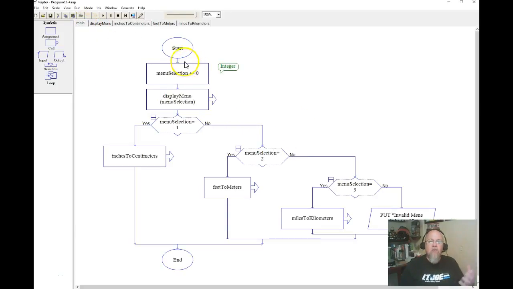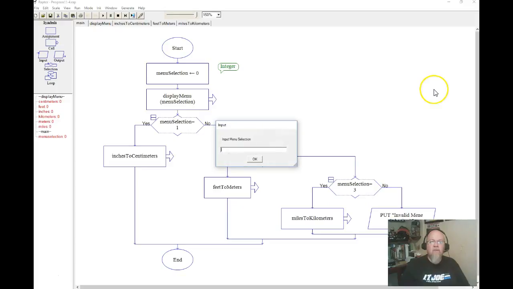Okay, so here's what we do. We display our menu selection, we create our variable menu selection. Then we call that display menu selection, and it returns what the user typed in. If it's a 1, we call inches to centimeter. If it's 2, we call feet to meters. If it's number 3, we call miles to kilometers. Else we display an invalid input. So very simple. Run it.